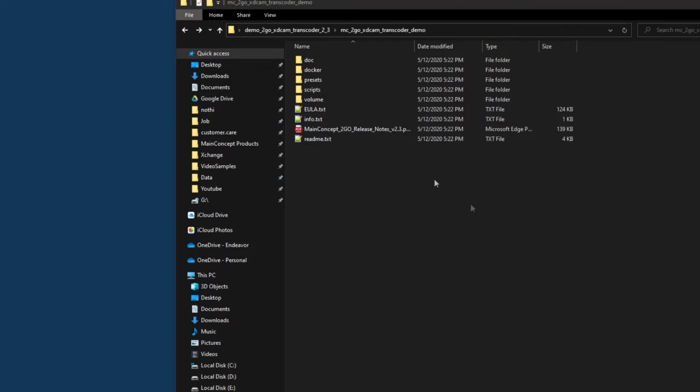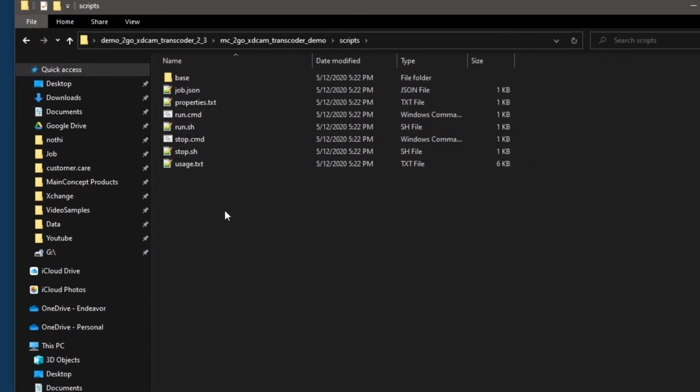To do this, let's go to the scripts folder. Here we have a usage.txt file that describes all available parameters for both properties.txt and .json configuration files. These are used to run the container and pass the job respectively. There are also several script files that you can use to run and stop the new to-go container.